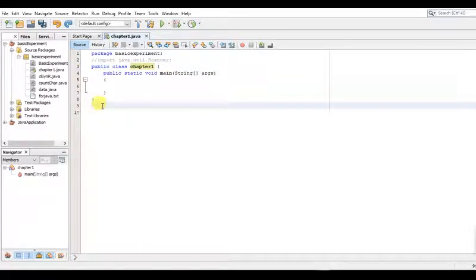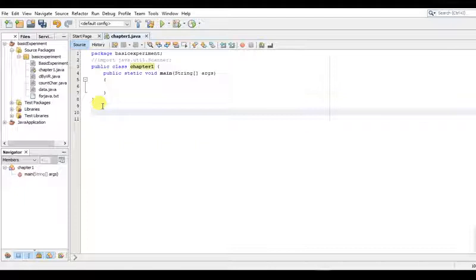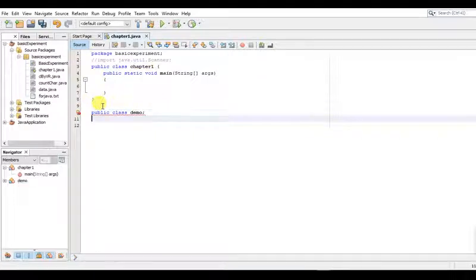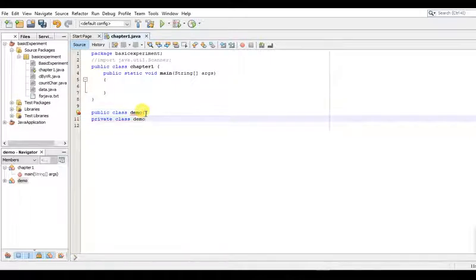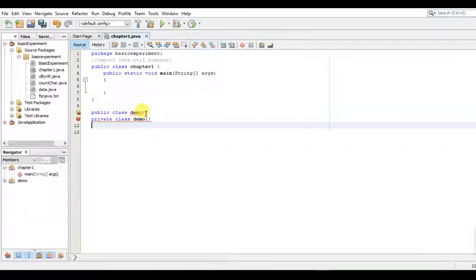I am going to write how simple this is here. Public class demo. This class became the public class. Private class demo. It will be the private class. Alright, I'm sorry, here I have to use the curly braces. Protected demo.